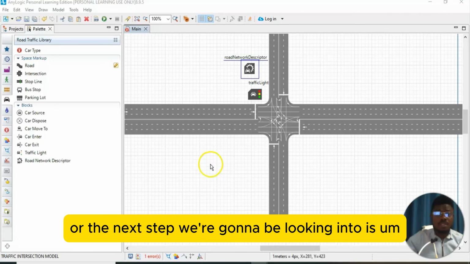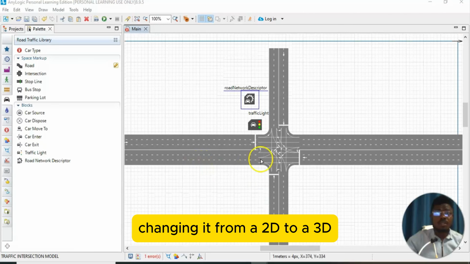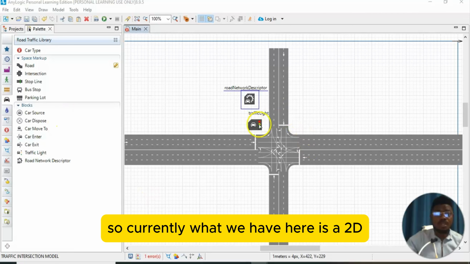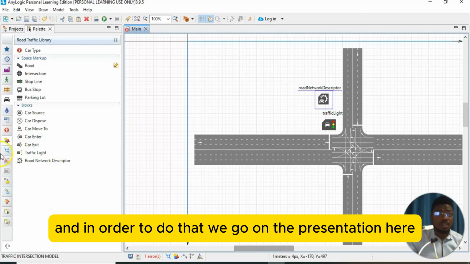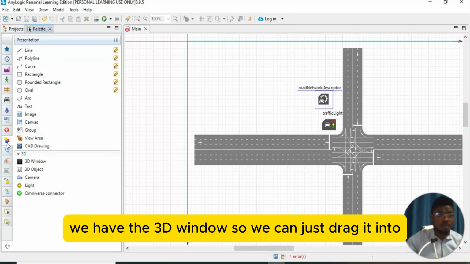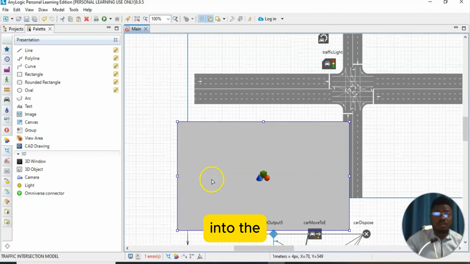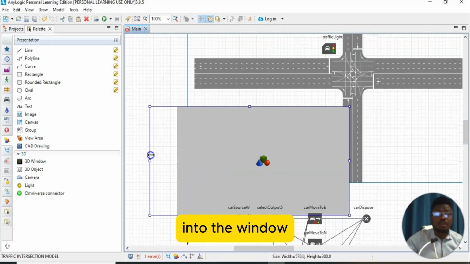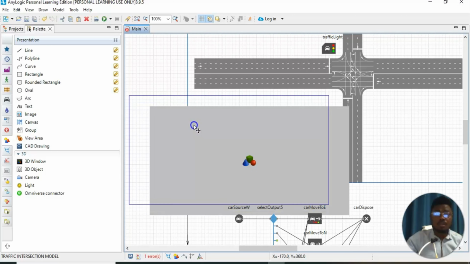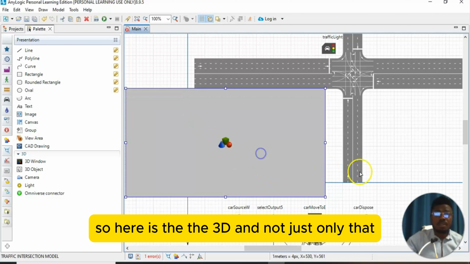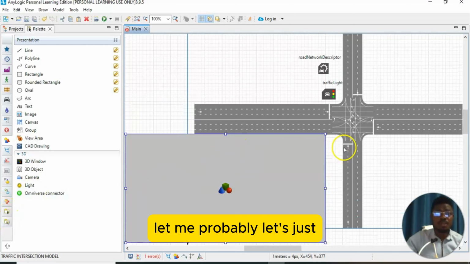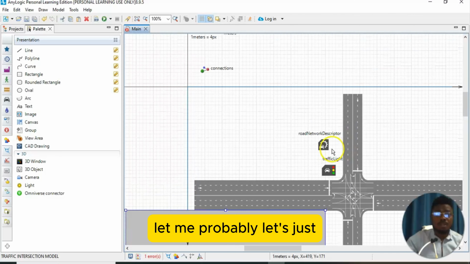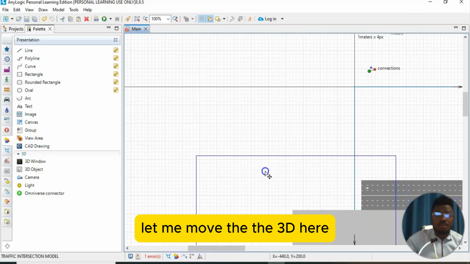The next step we're going to look into is changing from 2D to 3D. Currently what we have here is 2D, so we need to change it to 3D. In order to do that, we go under presentation. Here we have the 3D window, so we can just drag it into the window. So here is the 3D. Let me move the 3D here.